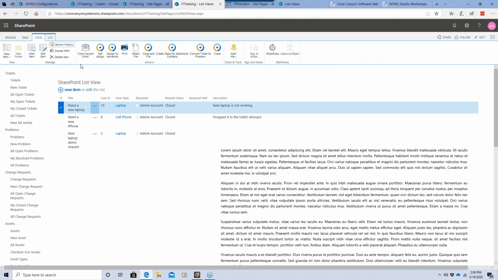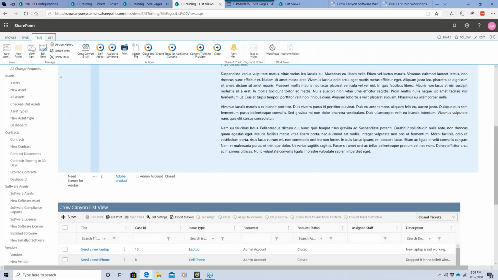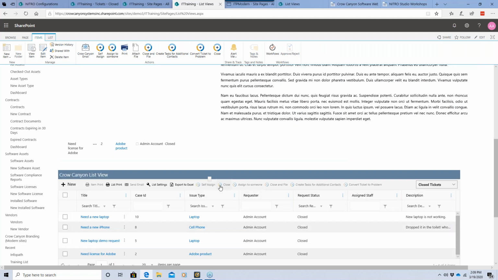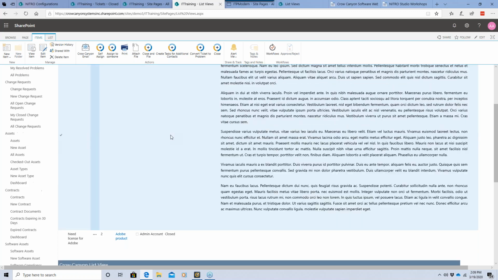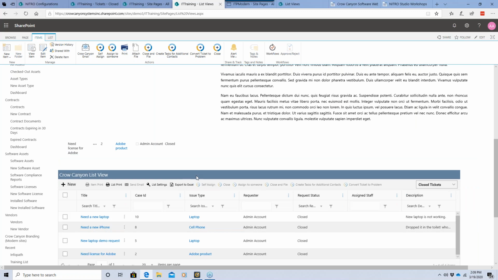You don't want them to have access to some of these other things. That's all controllable from the Crow Canyon list view. That's all something you can decide. And one other key difference I'm going to point out before we dive into the Crow Canyon list view configuration specifically is the export to Excel feature.